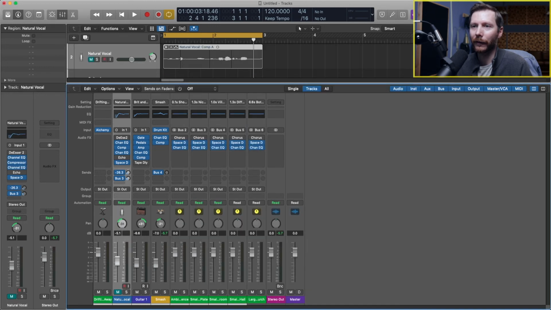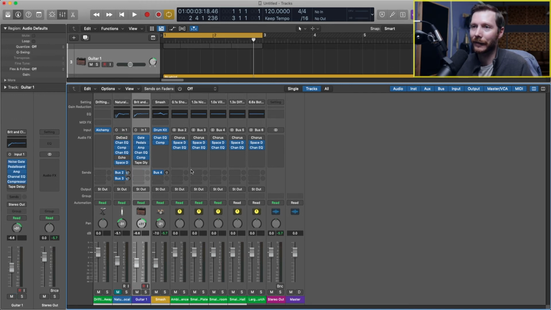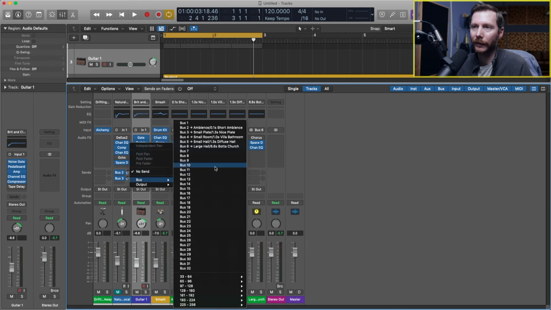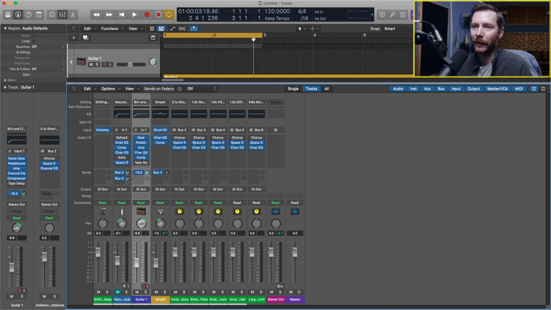So this vocal is currently getting sent to there. Now let's say I want to send my guitar to that same bus 2. Then I simply go to my send, go bus 2, and now my guitar is being sent to bus 2.